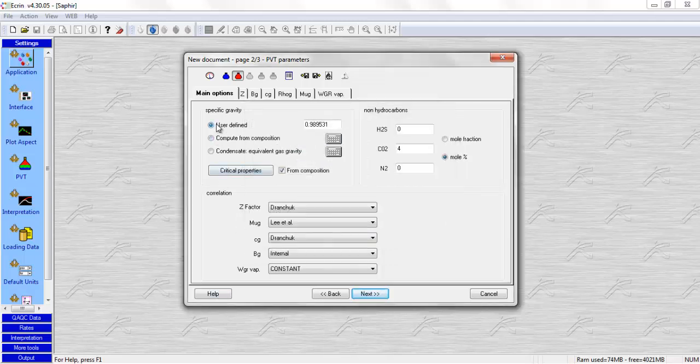So either you input directly a specific gravity with the non-hydrocarbon elements, or you input the gas composition like this. You can use different correlations to calculate the Z factor, the viscosity, compressibility, formation volume factor. This is for the condensate. You can skip this as well.